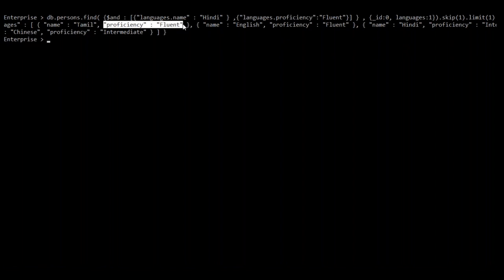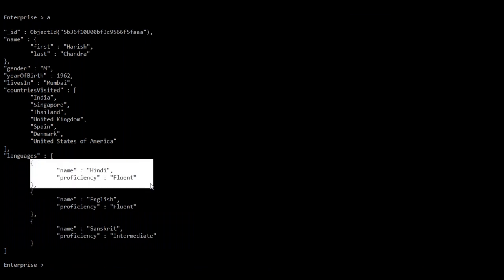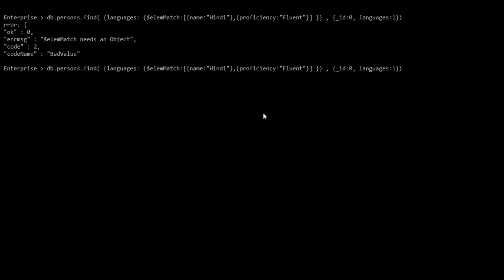So whenever you have this kind of stuff, you need to go for array operators. Specifically, I need to match the elements of an array. That is, don't match the entire array. Match only the individual elements. Go for the individual element of an array, and within the individual elements, check the proficiency level as well as the language name. Then only your output is correct. To do that, I need to use an operator called element match. Element match works on two things again, name and proficiency, and needs an object.